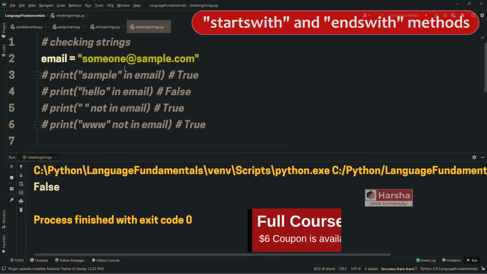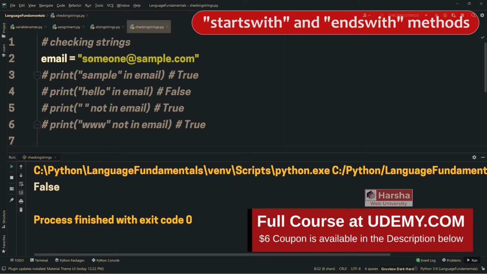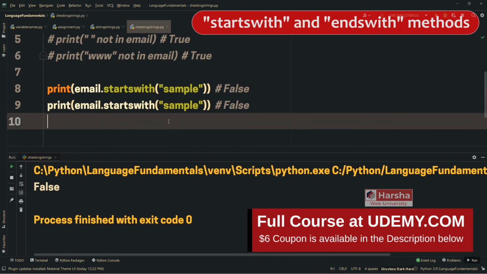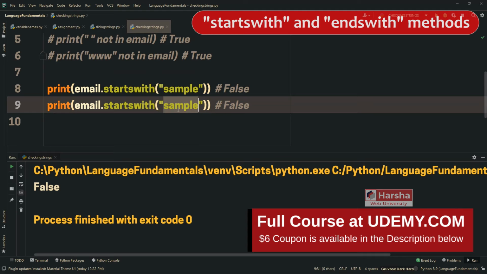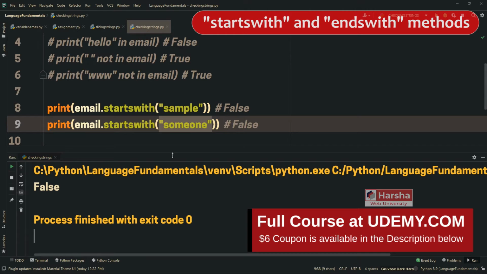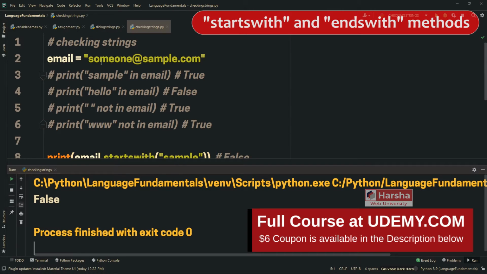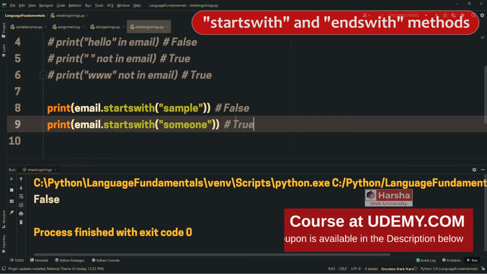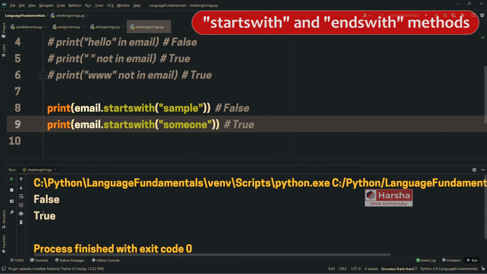Suppose you would like to make sure whether the email begins with someone or not. In that case, you can use startswith, and the substring that we are looking for is someone. Now this substring is found at the beginning of the string, so it should return true. Yes, we are getting the same.